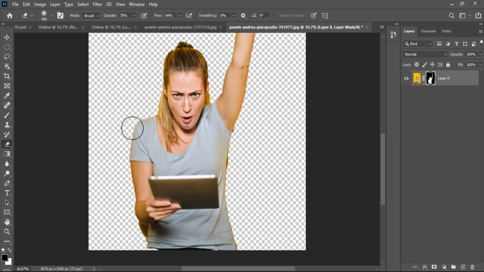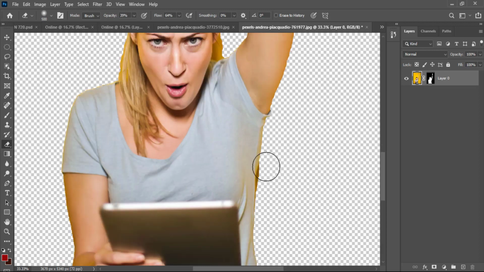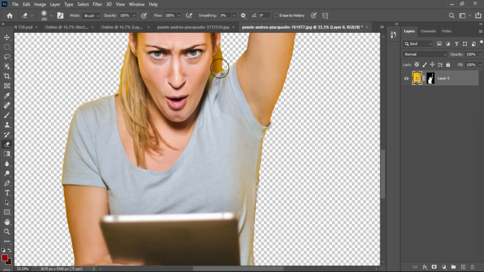So when you remove your image background and you realize that it is not perfect, you can press the bracket keys to increase and decrease the size of your brush, and you can also zoom in and reduce the size, and this will help you to clean it. I'll increase the flow and the opacity, then I'll reduce the size of the brush.